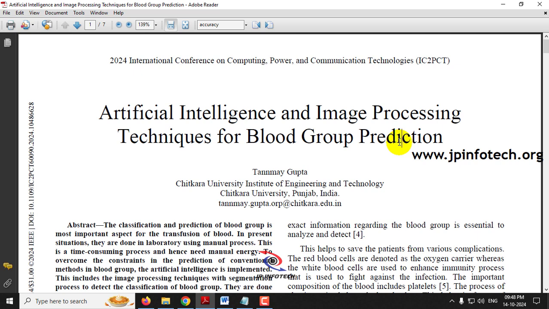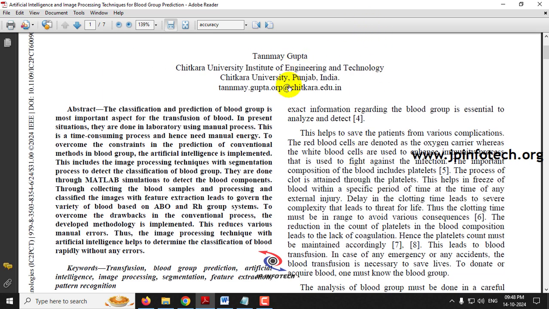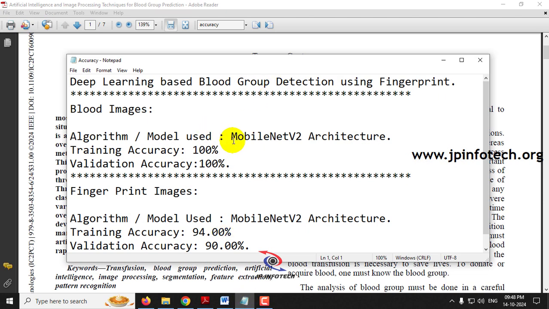Now let us see our proposed system and what we have improved from the base paper, that is the existing system. In the proposed system, we are going to implement two different modes. One is using the blood sample images, as mentioned in the base paper. Another one enhances the system using fingerprint images. For both modes we are going to use separate models, but the same architecture: MobileNet v2.